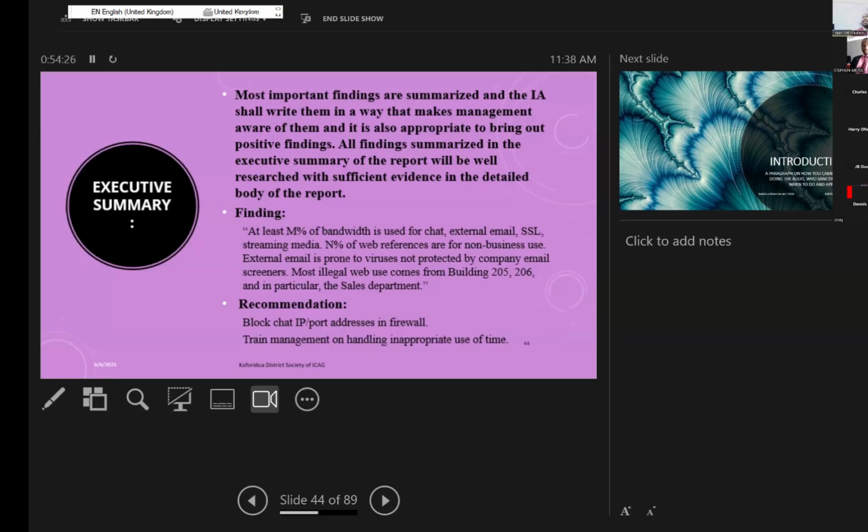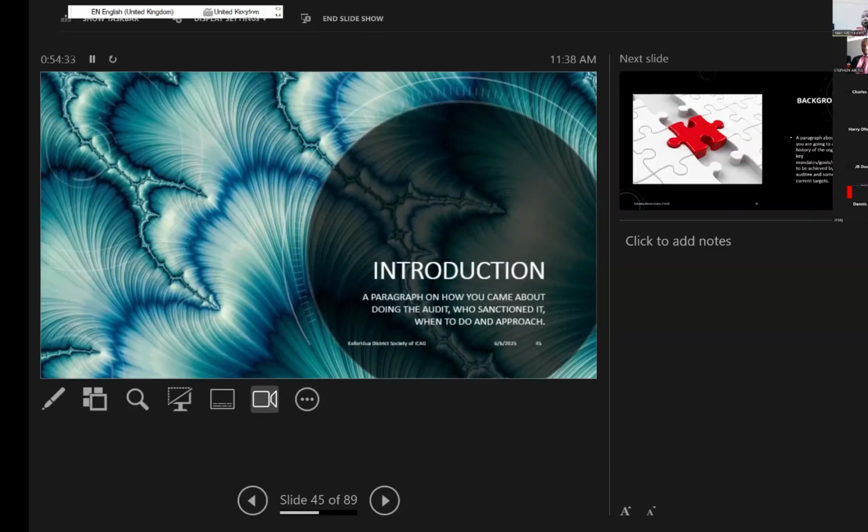Then the introduction. As I said, the introduction must come. You have to introduce properly, with a paragraph on how you came about doing the audit, who sanctioned it, when to do it, the approach, all those things. You need to bring in one or two of these things. It helps. These days we don't just get up because you asked for releases and they didn't give them to you, then you go and do a spot audit.